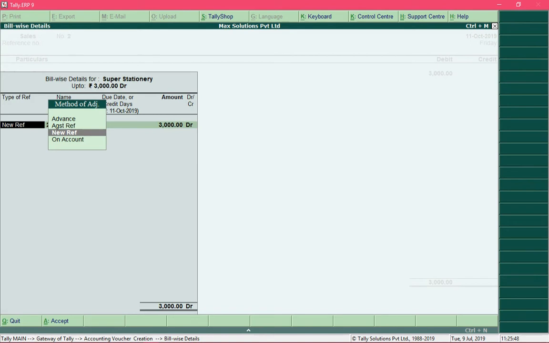As soon as I press the enter key, the bill-wise details screen will appear. Here I need to create a new reference with respect to this sale so that it can be tracked in future. So I will select the option as new reference since it is a new sale. By default, the name field will contain the invoice number, so I can change it to anything which I can remember.